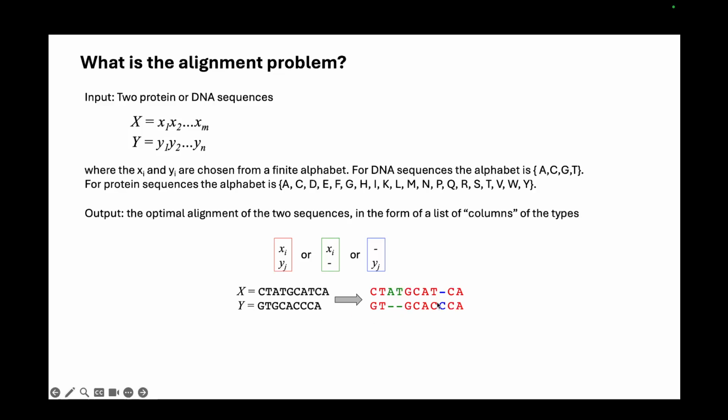Again, T does not match with C here. Again, there is a C here which does not match here. Then again, CA matches. So if you're given two sequences like this and asked to match them as much as possible, this will be kind of your optimal alignment.